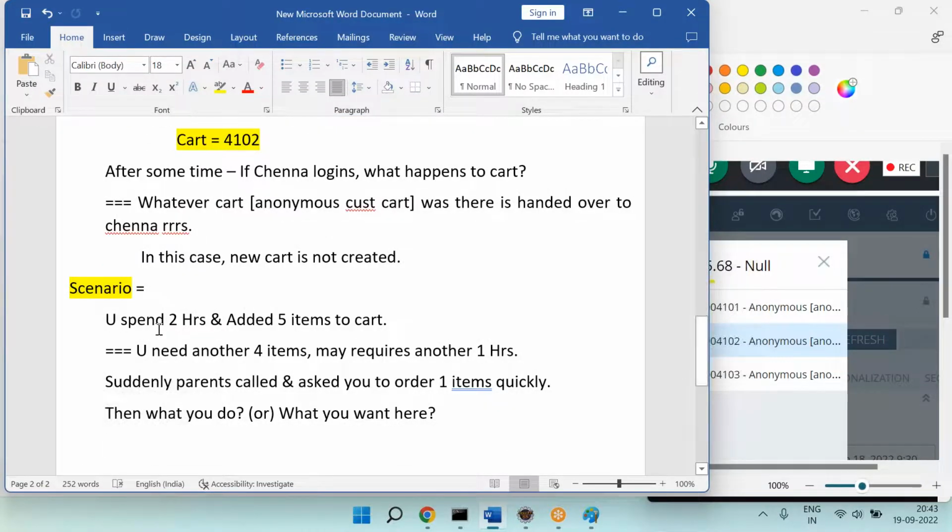Can you see this one, please? You spent 2 hours and added 5 items to cart. You need another 4 items that may require another 1 hour. And suddenly your parents or someone called and asked you to order 1 item quickly. Then what do you need here? We need to save our 4 items separately. Very good. So how do you want the solution?